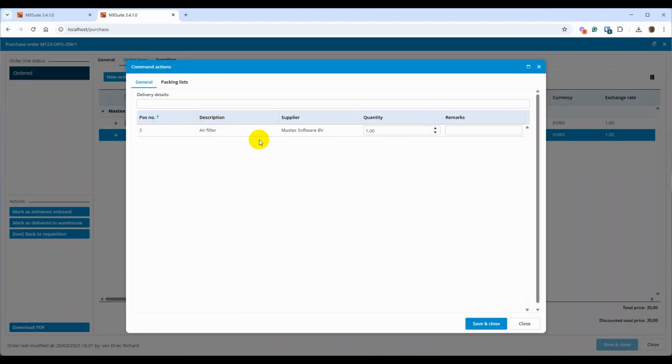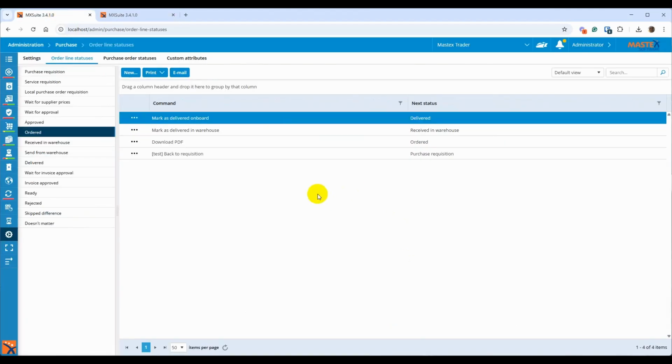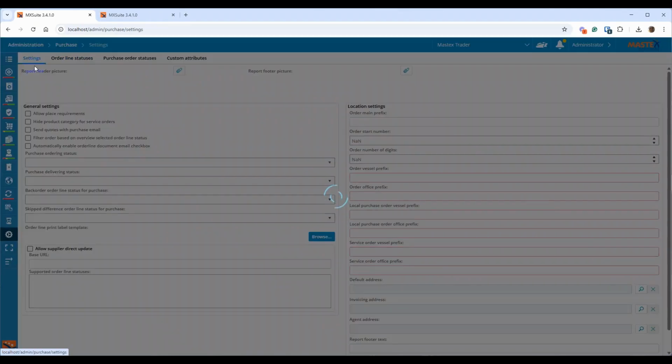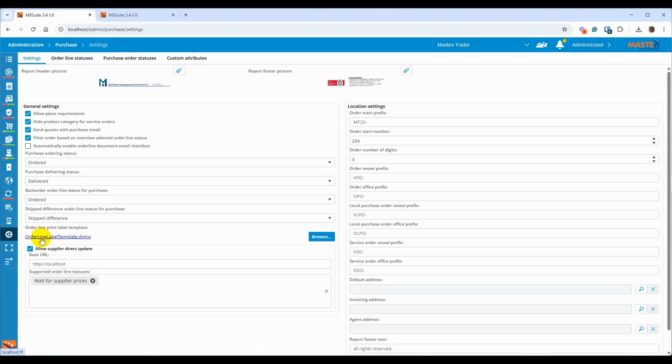So the thing is, you can continue. So I can tell the system, okay, yes, it is received, etc. The thing is, if I go here to the administration part in the purchase flow, here we have that button, mark as delivered on board. And if I want to print the label at that moment, I should select here the option print labels. Now I deselect it. And here in the settings area, you can define also which labels should be printed at that moment. So for every order line, it is possible now to print the labels.